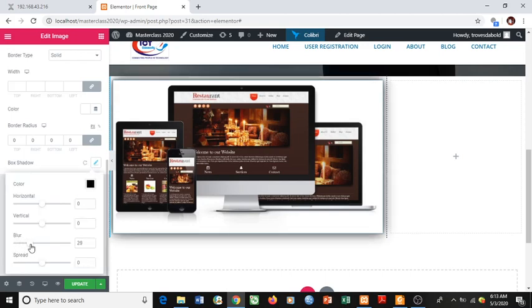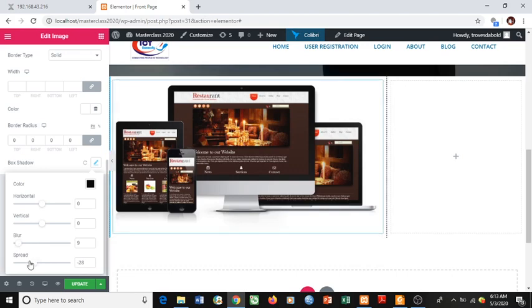So this is the blur. I can increase the blur. You see what's happening here? I can increase the blur. This is how I want the blur to be. Spread.